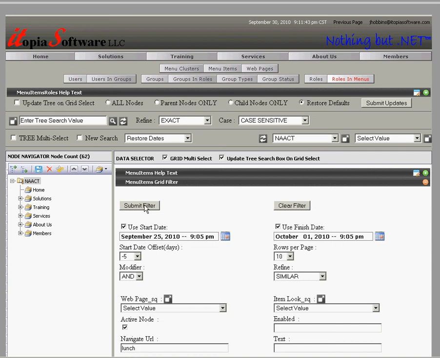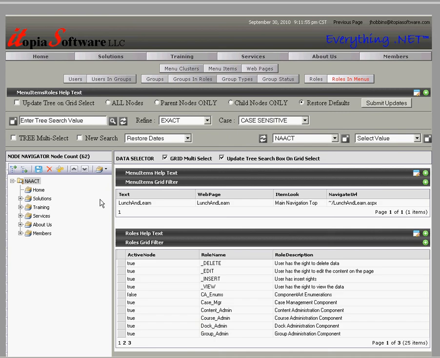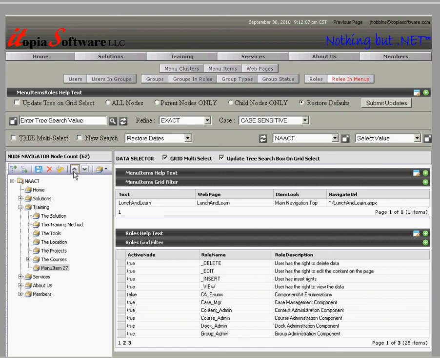So I'm going to go ahead and filter on Lunch and Learn. You can see here that I've got the navigate URL set to lunch, and I will collapse this, and you can see it's there. So I'm going to select the training node in the tree. I'm going to add a child. You can see it's there. I'm going to move that up because I want it at the top.